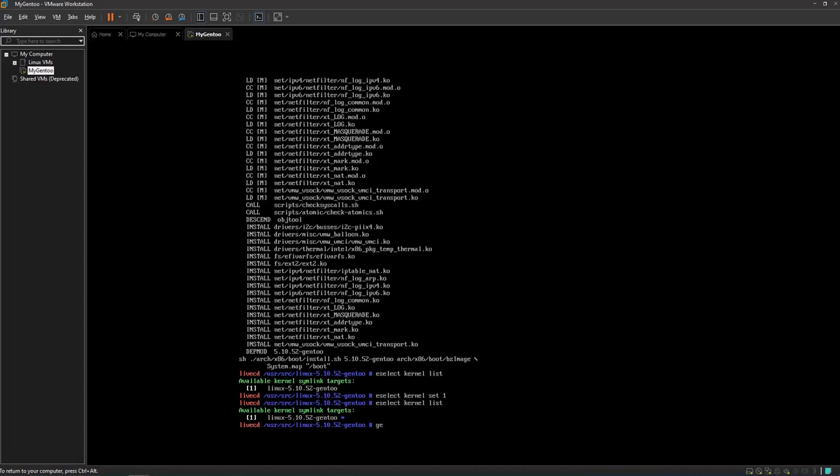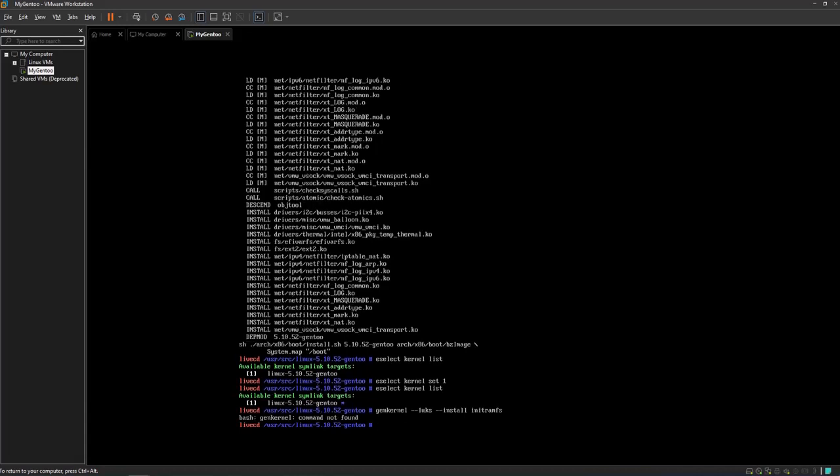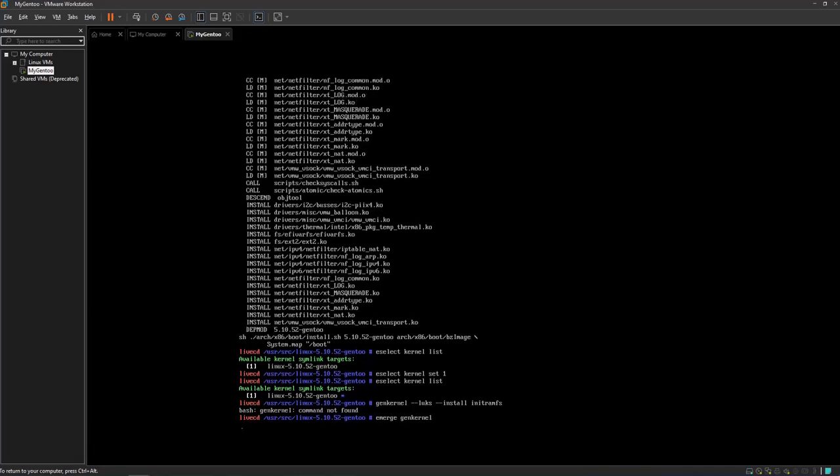So the command for that will be genkernel --luks install initramfs. Go. Oops. Oh yeah, we need to first, that's my bad. First, we need to install genkernel, and we're actually just going to use genkernel to build our initramfs. So let's install genkernel.